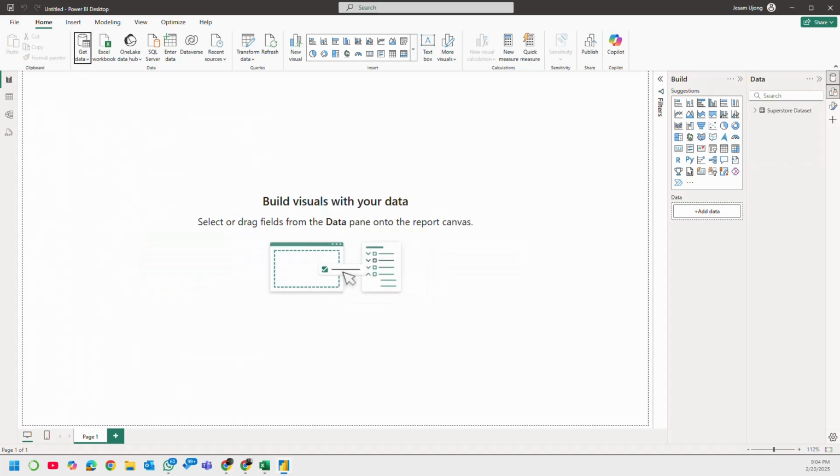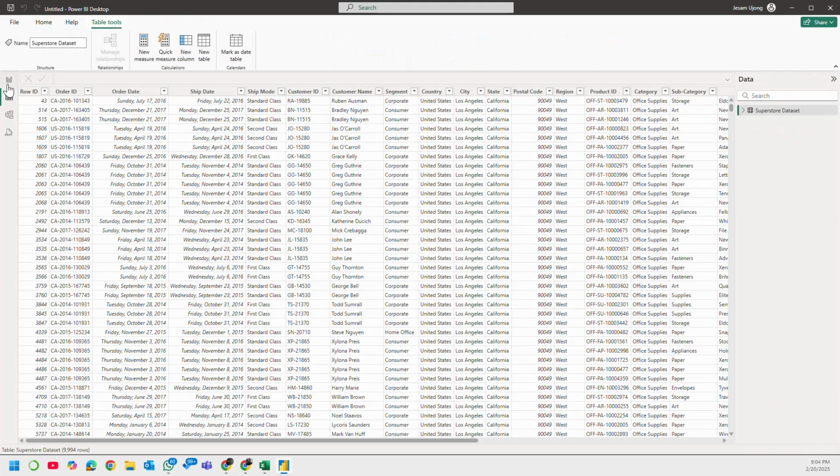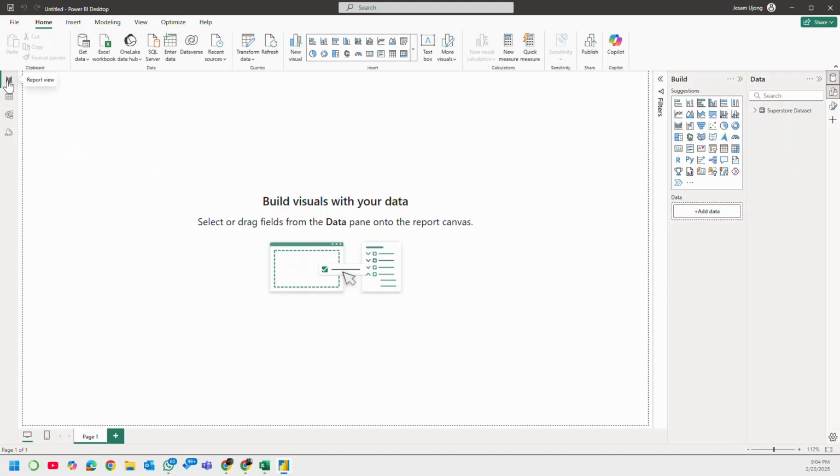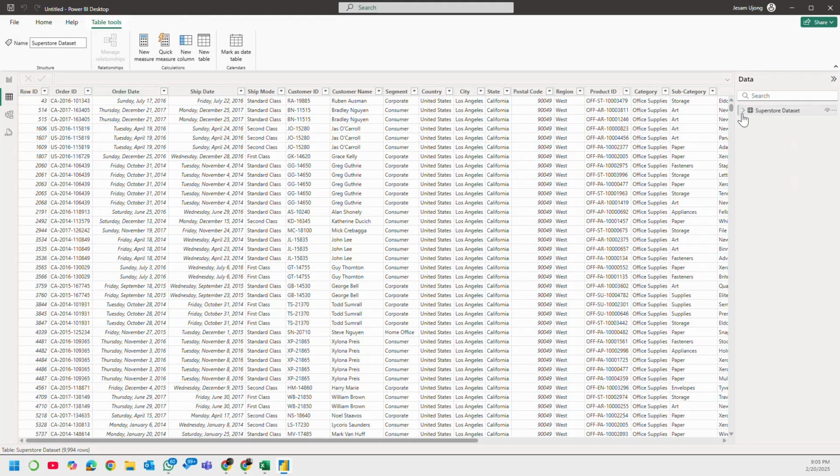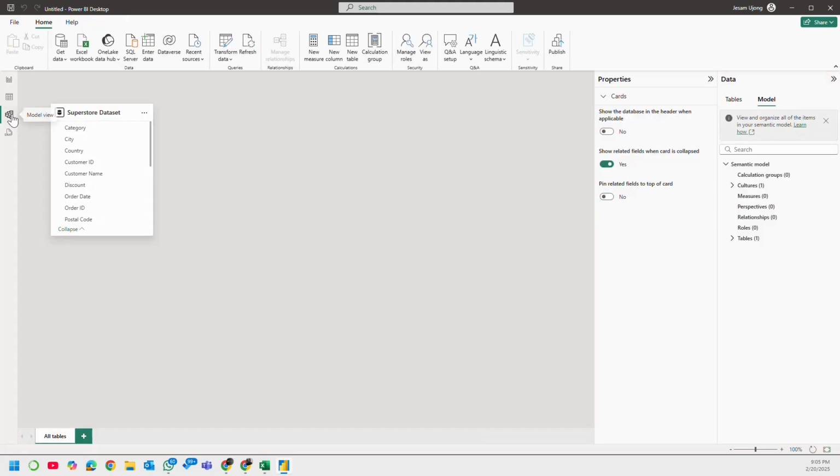So when it loads, remember I mentioned the 3 different views. We have the report view, we have the table view, and then we have the model view. The report view is where we carry out our visualizations. We prepare our dashboards and all. If you look at the data pane now, it has populated our Superstore dataset with all the columns in it, right? If we go to our table view, we've also had the tables there. So if we have multiple tables, they will all line up here. There we go. And then we have the Superstore data.